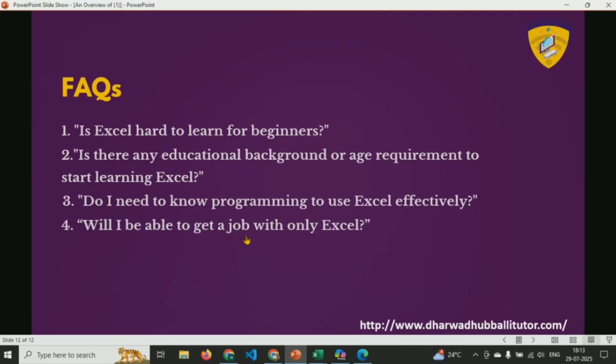Will I be able to get a job with only Excel? Yes, of course. With the help of Excel alone you can get a job such as an analyst or in operations. More content on Excel.